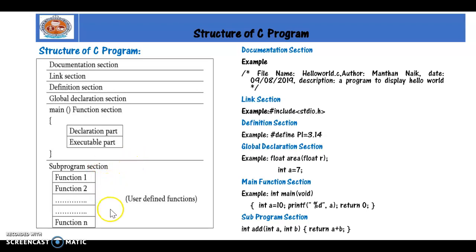And then coming to the subprogram section, whenever you want to use some user-defined functions, we will discuss functions in detail in our coming sessions. Just remember for now: user-defined functions are for whenever you want to write your own functionality. You write it in separate blocks, and in those cases only you will make use of this section.